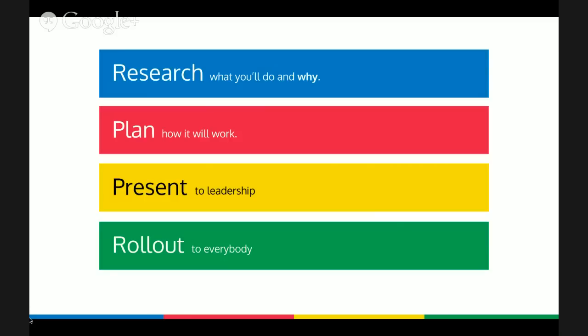Then you need to present it. The leadership have got to be on board. That's so, so important. If they're not on board, then people aren't going to believe in it. So we're going to talk a bit more about that in detail later on. And then finally, the rollout. You've got to roll it out to everybody.